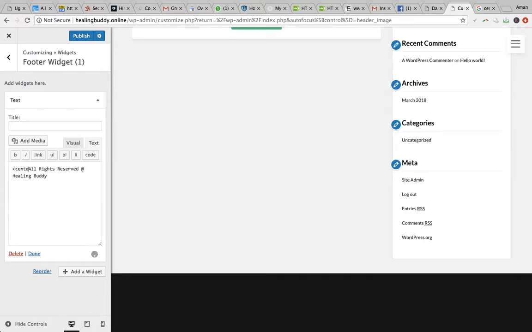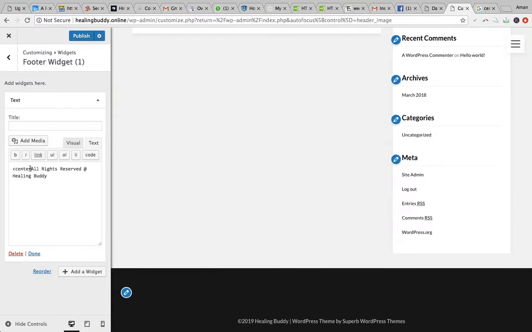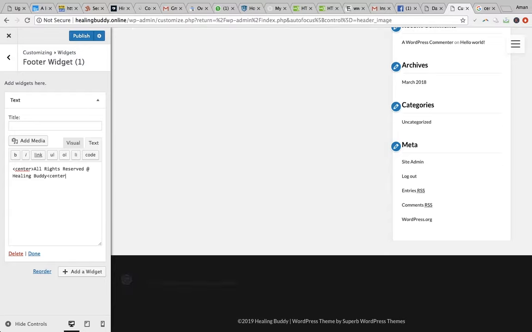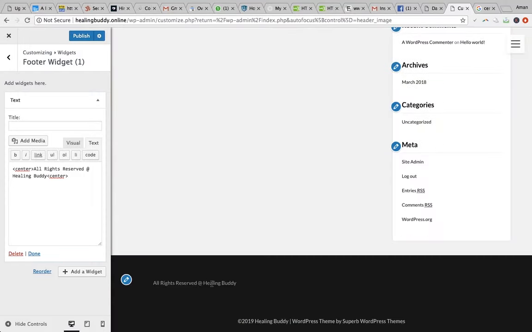So just write center. We have to put it in center alignment. Right now it is placed on this side. So put it center and put this as center also towards the end. This is the HTML code actually. Now just see it is right at the center, but this is towards this side. This is the footer widget 1, footer widget 2 is here, footer widget 3 is right here.